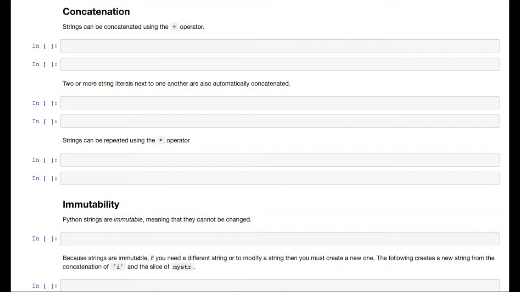This video is a continuation of the string notebook and will describe string concatenation and immutability. In Python, we can use the plus operator to concatenate strings.